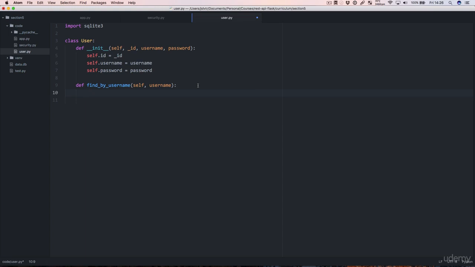And then we're going to do the usual setup. First, set up a connection, which is done with SQLite3.connect, and then the database that we're connecting to, data.db. Then we're going to create a cursor, which is required to run the commands. Then we're going to create our query, which is going to be select star from our users table, where the username is a question mark.